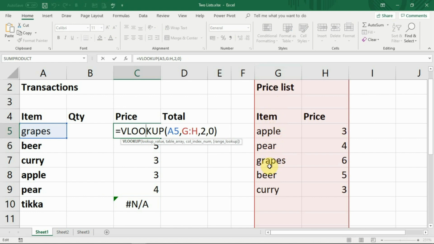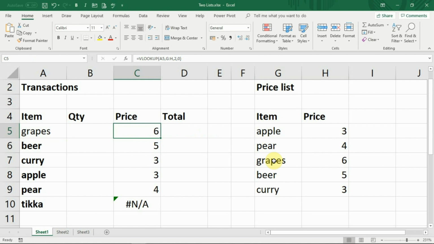The other thing to be aware of is, and it's a slight caveat, if grapes was mentioned in that price list more than once, it's the first instance of grapes that VLOOKUP is going to bring information back about. So it stops at the first time it finds a match to whatever you're looking for. So that is a bit about how to use VLOOKUP to pull information from one list into another.